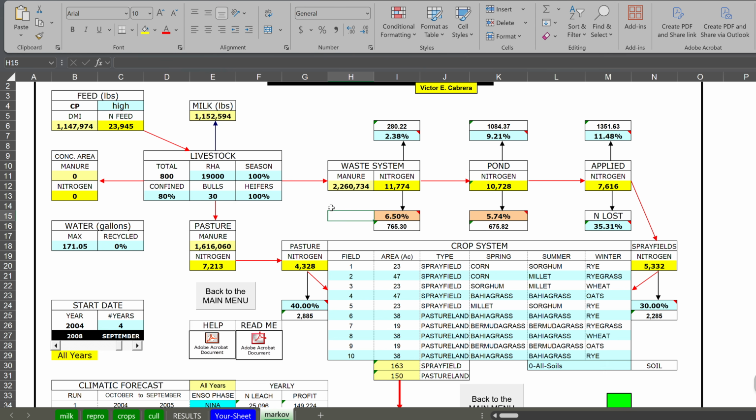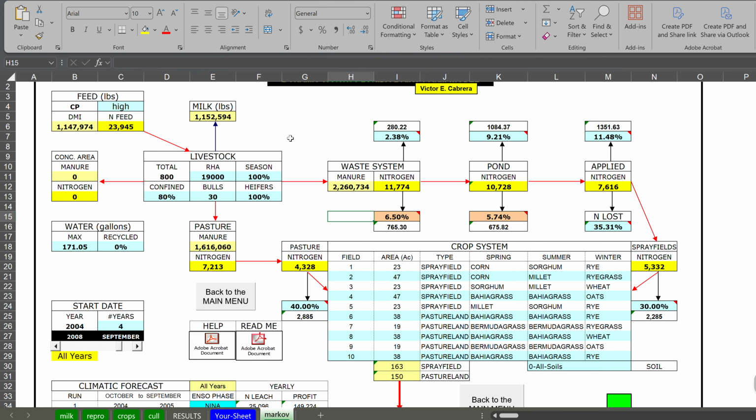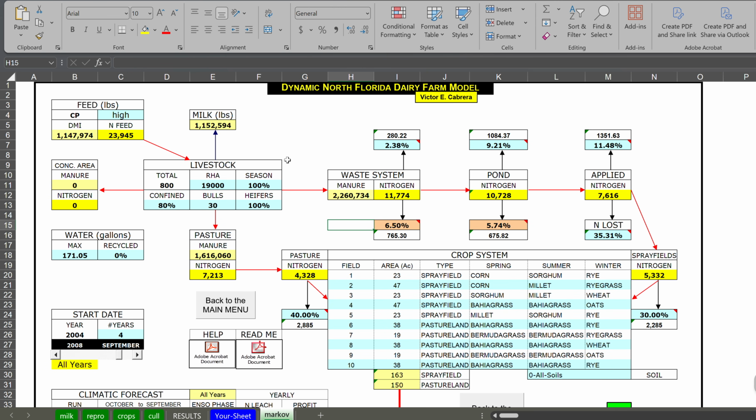After the simulation completes, the main dashboard on the Markov sheet displays a schematic of the entire farm system. You can see the flow of nitrogen from feed through livestock, the waste system, and into the spray fields and pastures. The dashboard shows the total manure and nitrogen at each stage, the percentage losses through the waste handling chain, and the crop system table with all field definitions.